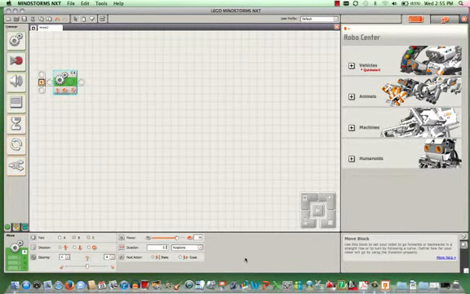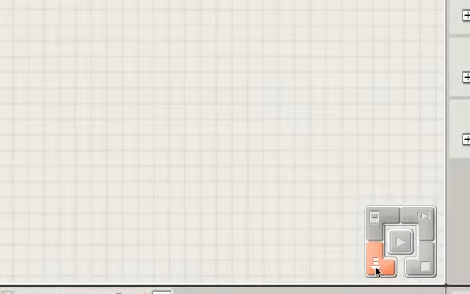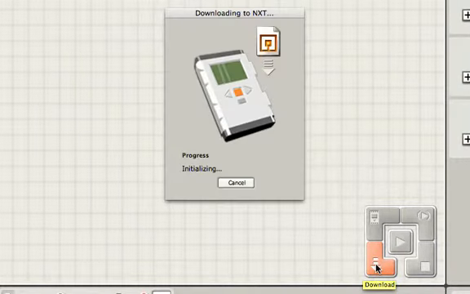So the next thing you need to do is plug the USB cable into the USB port on your robot. Take the other end of the USB cable and plug it into your computer. Once you have that done, you need to power on your robot and you will hear your lovely power on sound. Then you need to click the download button once you are fine with your software.